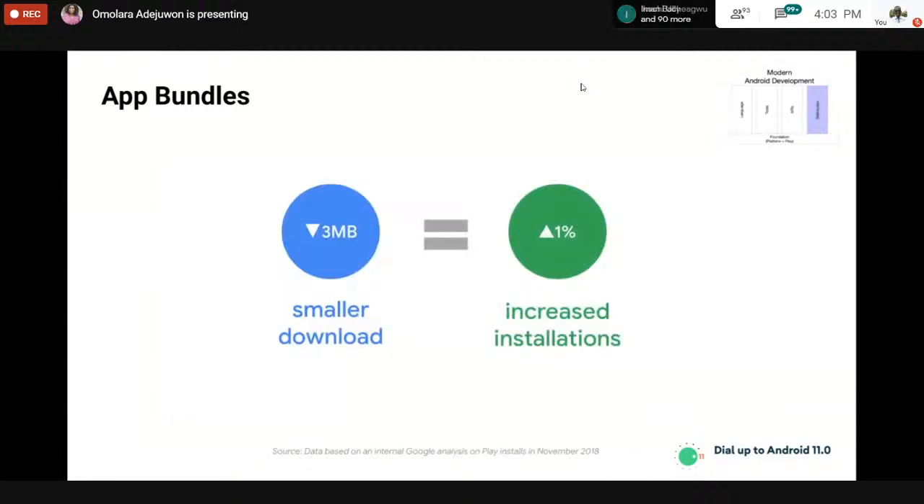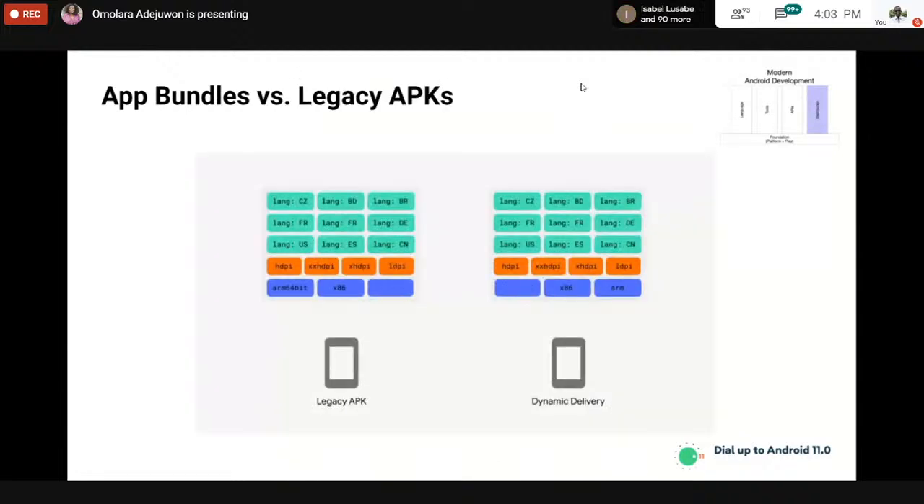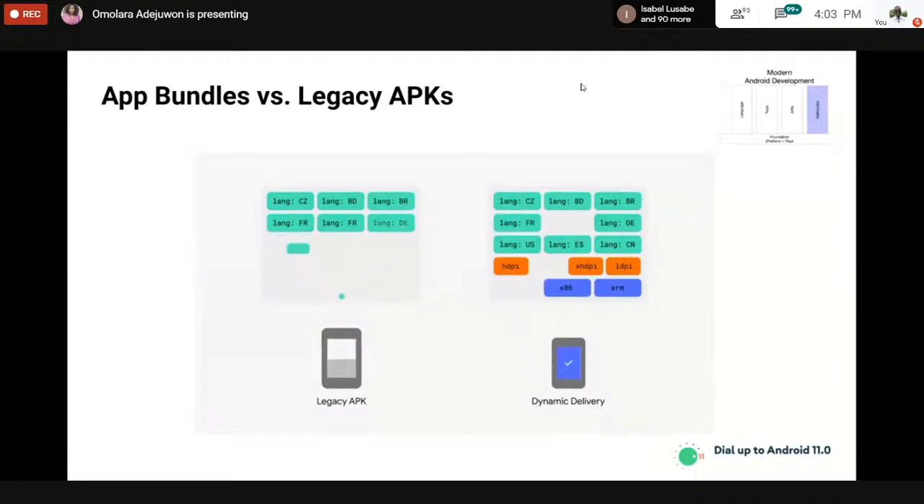So this is just putting this in visual mode. Smaller download equals increased installations. I've already explained that. So now, how does a bundle compare to legacy APKs?